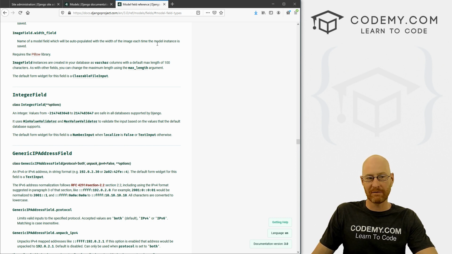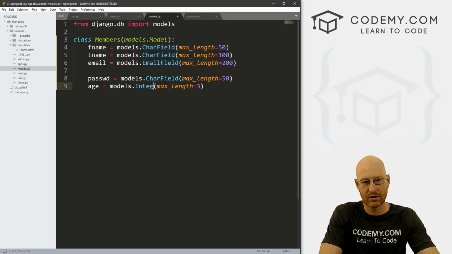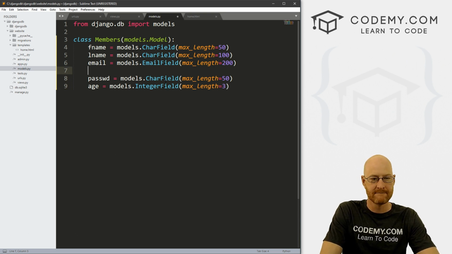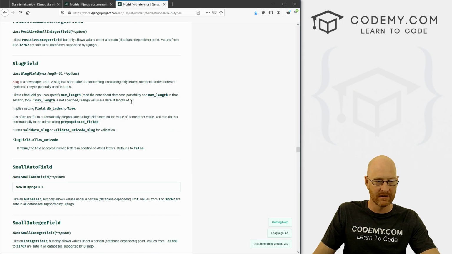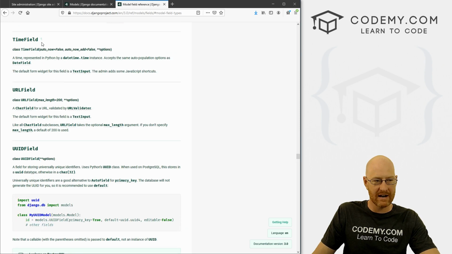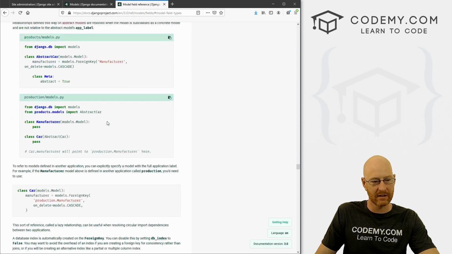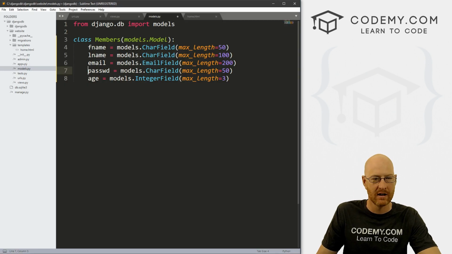So maybe we want to use integer field for age, right? Because an age is an integer. So let's go integer field, right? And now we just need password. So is there a password field? Let's scroll down: slug field, URL field, time field, foreign key field. We'll maybe talk about that later. And it looks like there's no password field, so we can just come back here, and instead of a password field, we'll just use char field for this. So let's go ahead and save this.